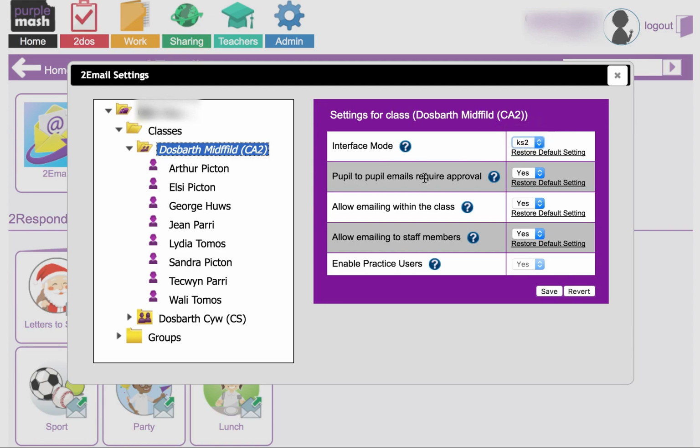And this one here, are you going to allow pupils to email other pupils without your approval? If you want to approve each message, put it on yes, no otherwise. But what you might want to do, at least to start off, is on the box allow emailing within the class, put that on no. Where it says allow email to staff members, that one you definitely do want to keep on yes, because if they reply to the mouse, the email will come to your Purple Mash inbox.